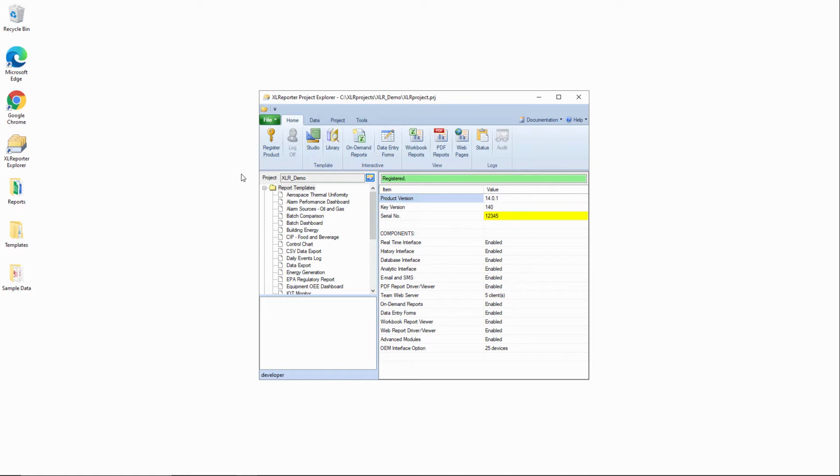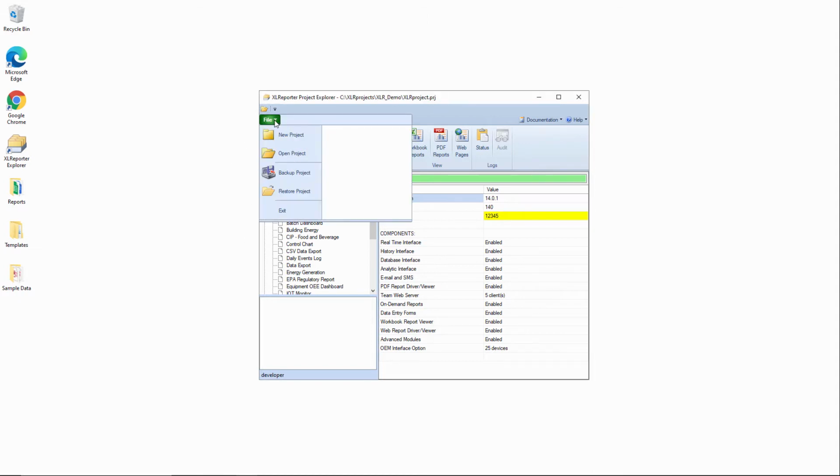However, you'll notice that the XLR demo project is loaded, which is a sales demonstration project that's good at illustrating how XLReporter works across different vertical industries and against different data sources, but you wouldn't want these simulated reports running inside of your own application, so the first thing that you do is create a new project.